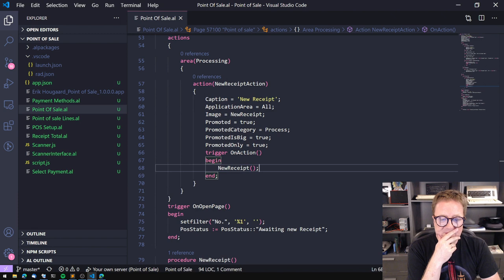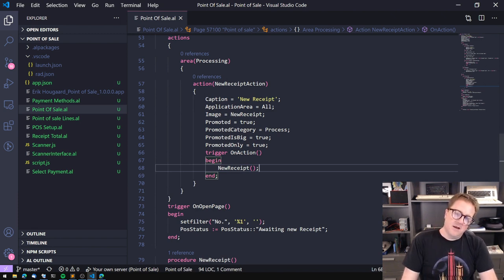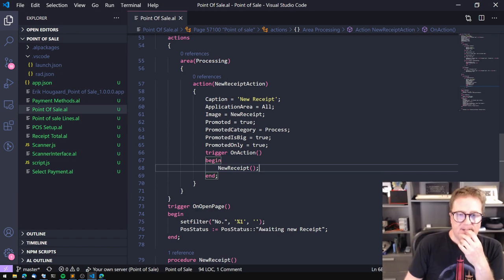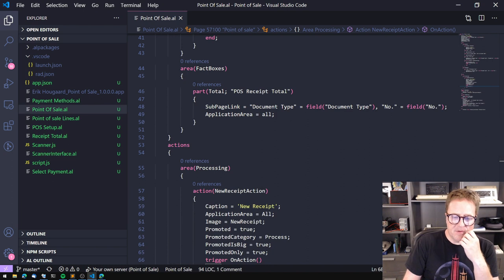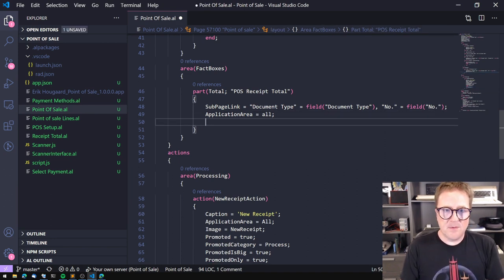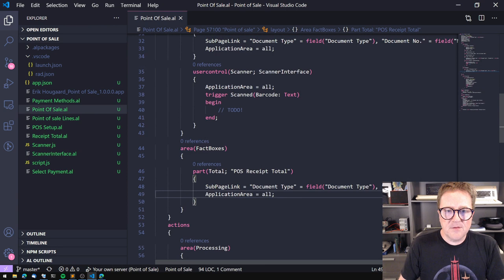Then perhaps we should, I think we need to consider what happens on the scanner. Let's actually talk a bit about the scanner, because it's the main star of the show. So let's go up and find the scanner. Where is it? There, to do.